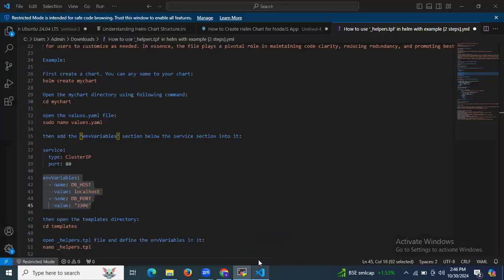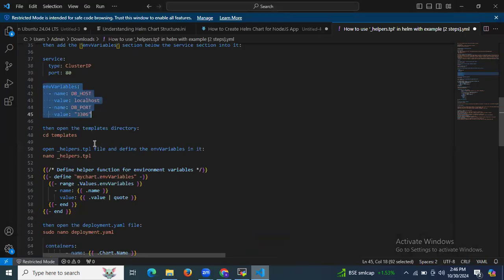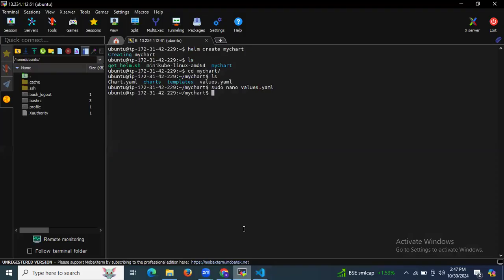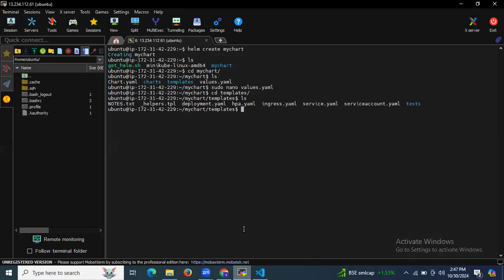It's done. Then after that, let's open the templates folder. Let's enter the templates folder using the cd command. If I run the ls command, as you can see, these are the files in the templates folder.